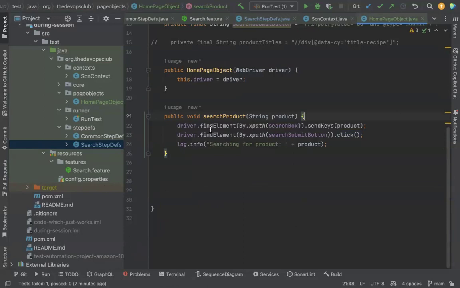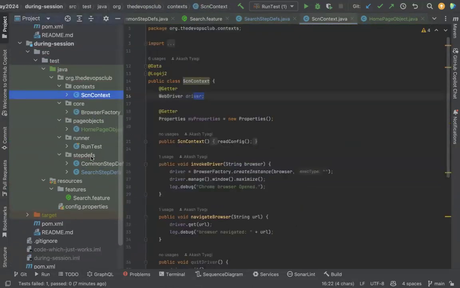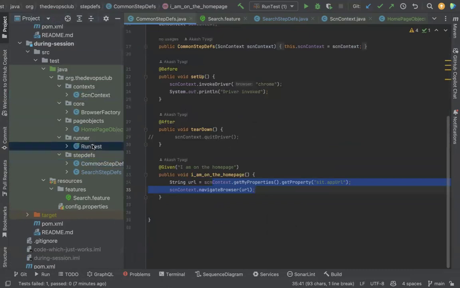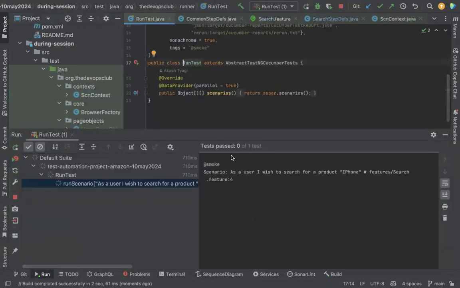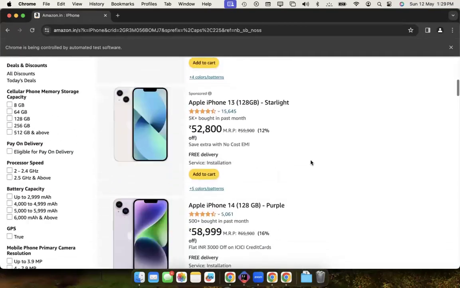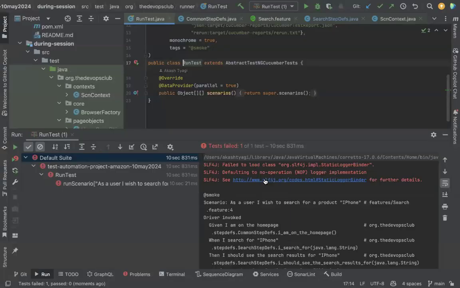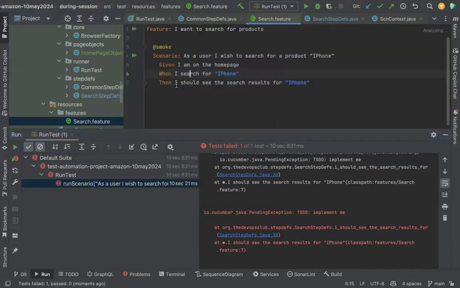Okay, now let's run this. Let me see if it will be stopped. Page context. Oh, comma steps. Okay, start with it. Fine. So I will just go here and run it. The browser is open, it is able to search for iPhone and all the iPhones are coming here. But it is still failing because it is saying I haven't implemented the third step, which is I should see the search results.